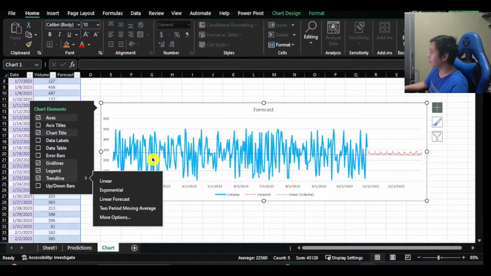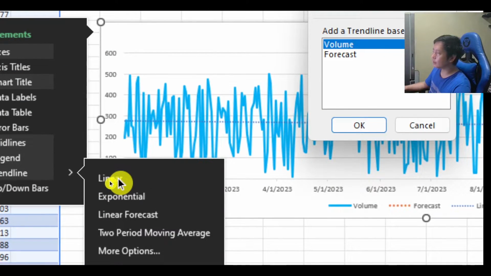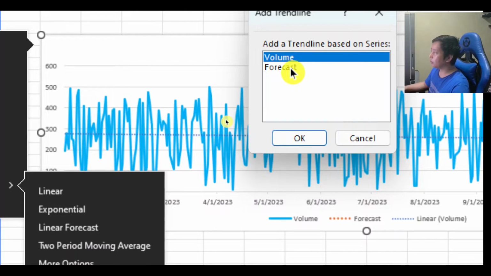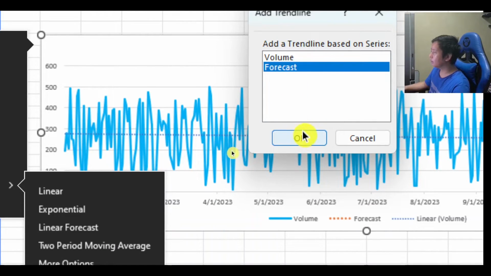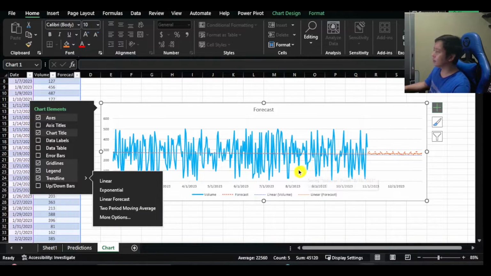Now you see that this is the trend of the volume being calculated by Excel, and it's relative to the data points that it tried to predict. Now let's also click on linear again in the same context. You could also optionally reveal the trend for forecast like so. And there it is. As you can see, this is how the forecast trend is related to the volume trend in a linear way.